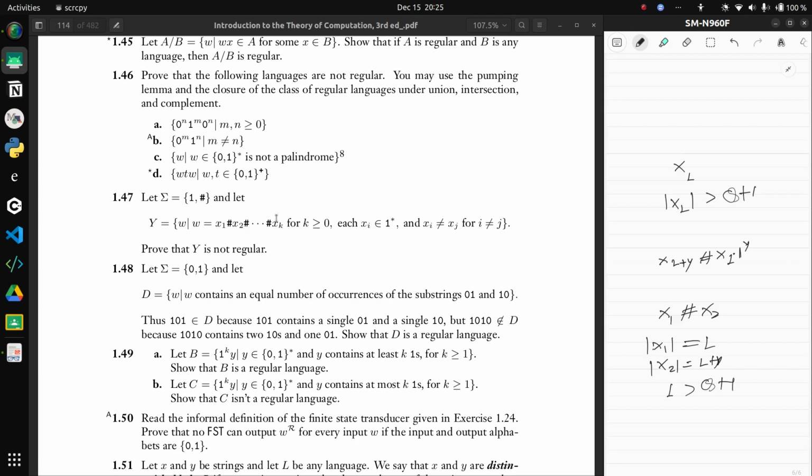just pump x1 for it to become x2. You just have x2 hash x2, which is nonsense. I mean, you just said that x1 and x2 should not be equal, but now they are equal for different values. So the language is not regular because it contains something which it does not contain, so it doesn't make sense. Next question.